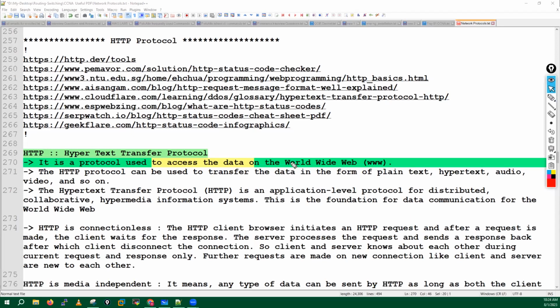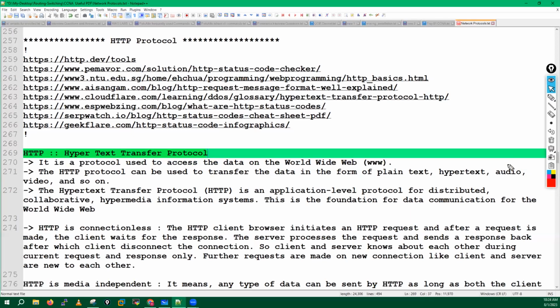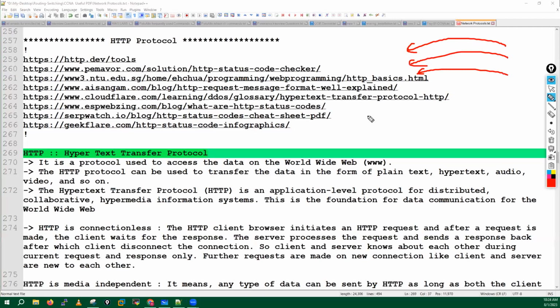The HTTP protocol can be used to transfer the data in the form of plain text, hypertext data, and we can load audio, video, and so on. Nowadays, guys, we open YouTube. On YouTube, we watch videos, right? At that time, we are basically getting video based traffic, which is coming through the HTTP protocol. Means HTTP protocol can hold any type of data like video, audio, files, anything.